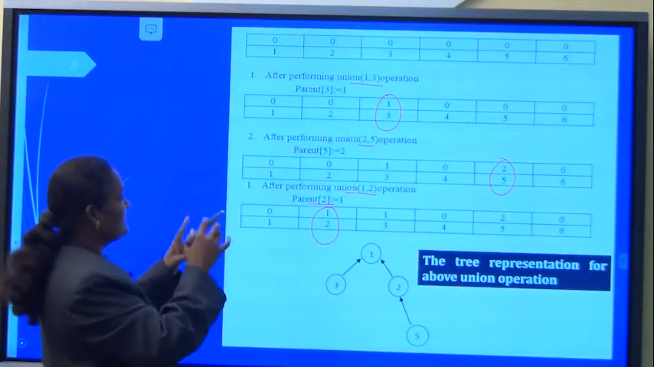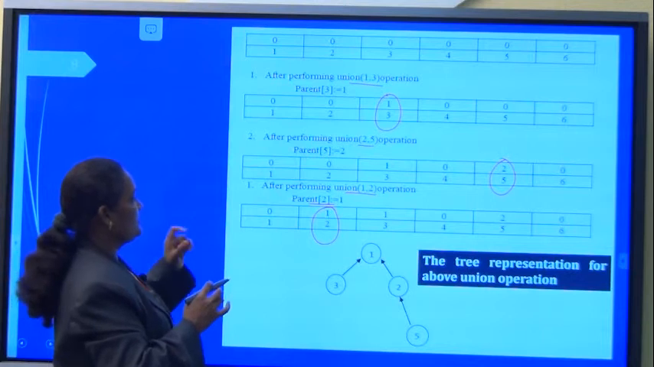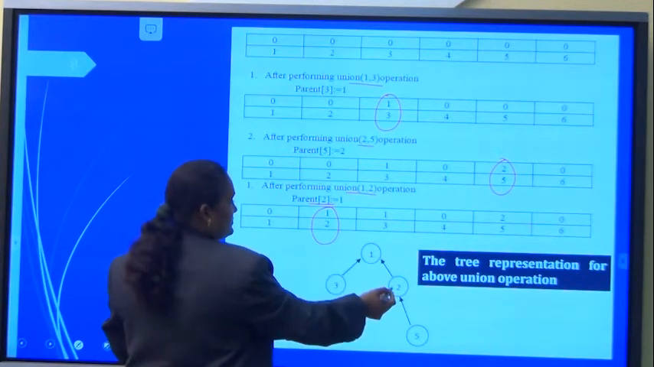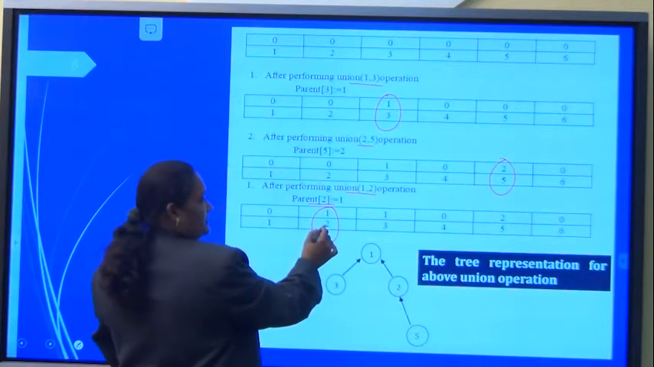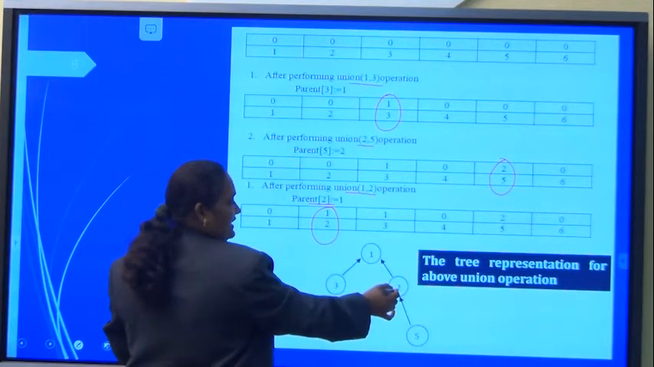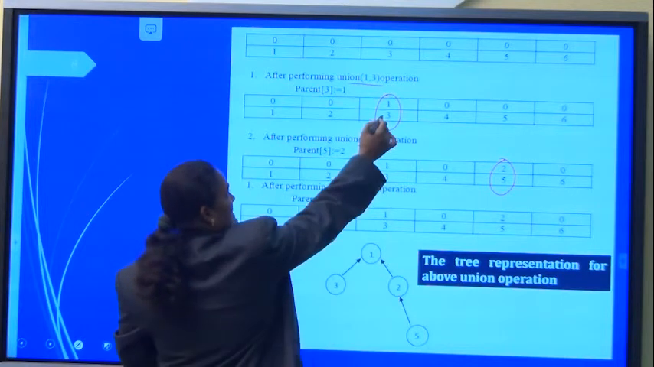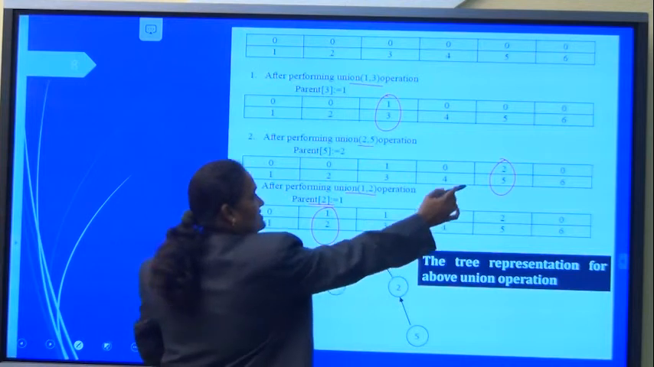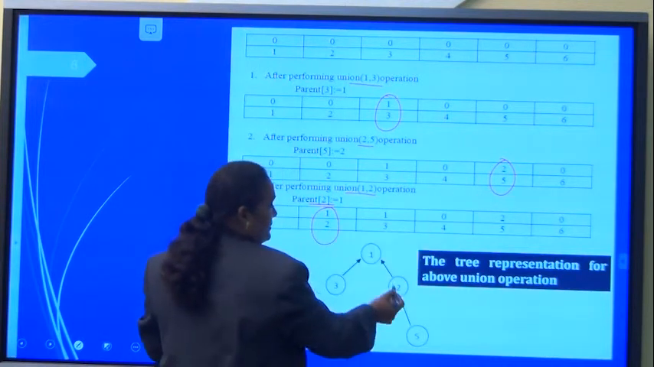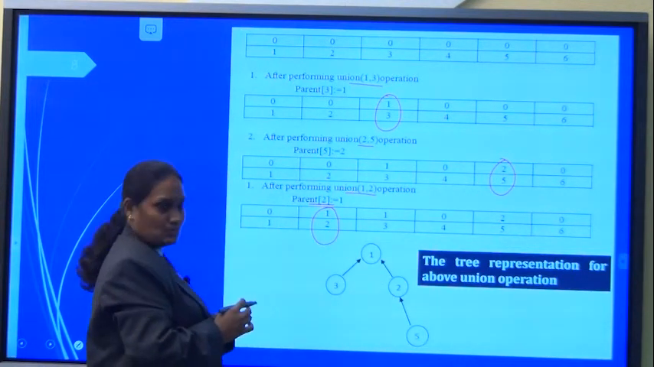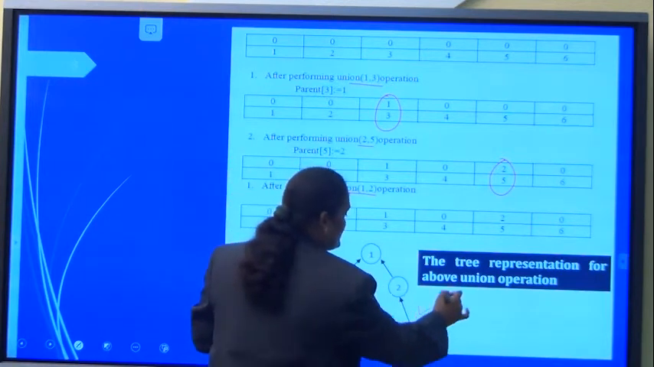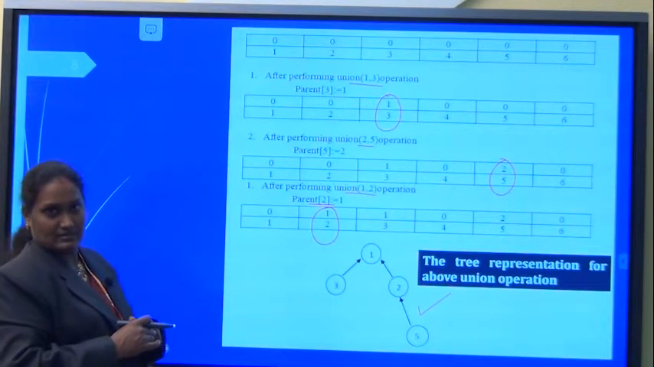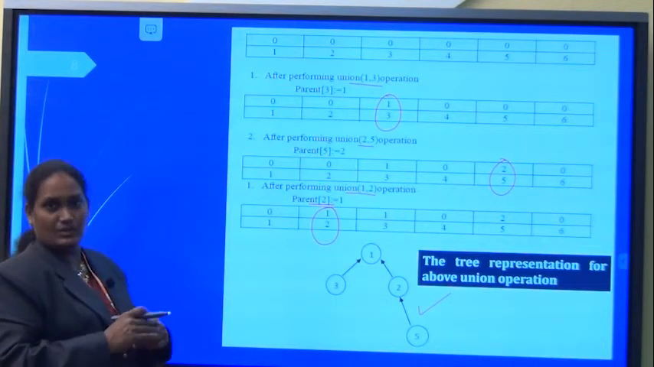Now if I represent the tree structure for all these union operations, I get 1 as the root node, and the child of 1 is 2. Since parent of 2 is 1, I represented 2 as the child. In the same way, parent of 3 is 1, so I represented 3 as child, and parent of 5 is 2, so I represented 5 as child of 2. So the 3 union operations can be represented using this type of tree structure. This is one more example for union operation.